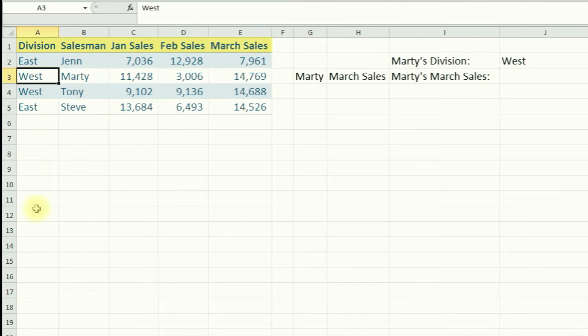But what if you had like 1,000 records here? You don't know how far. I mean, you're not going to manually search for Marty. It could be a more complex table. So we need a way to tell us this 2. And to do that, we're going to use the MATCH function.